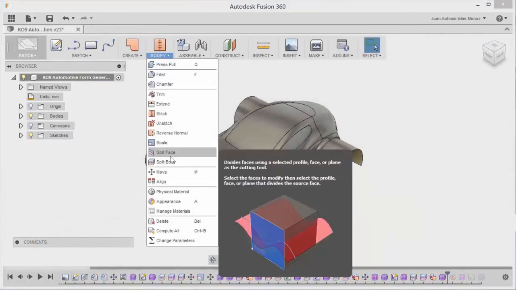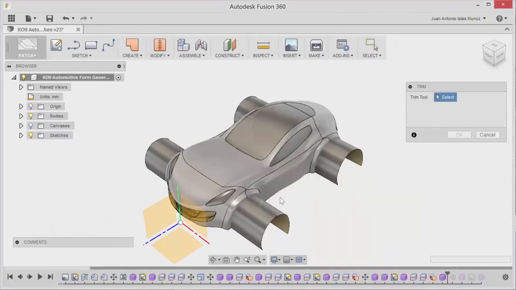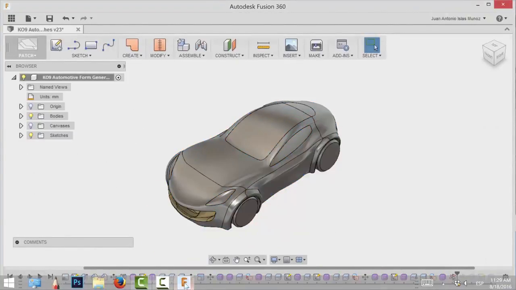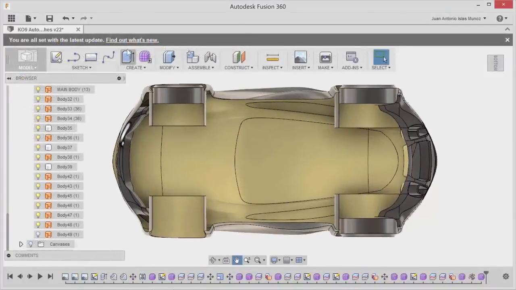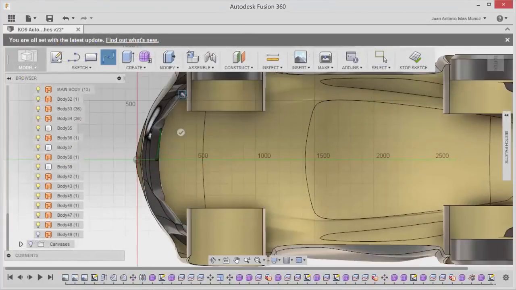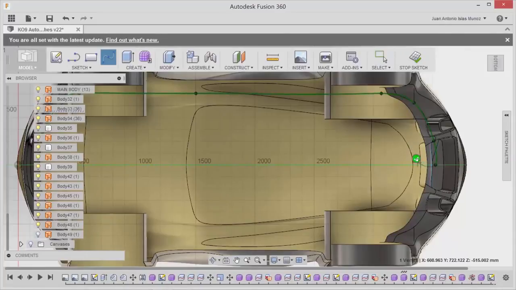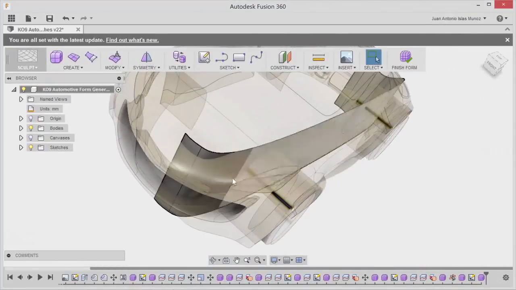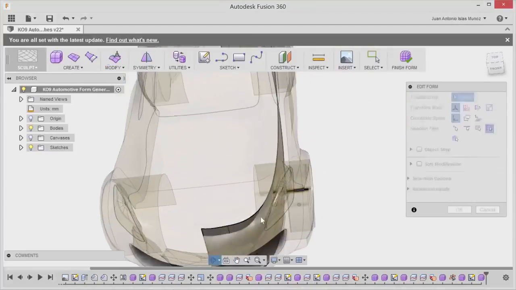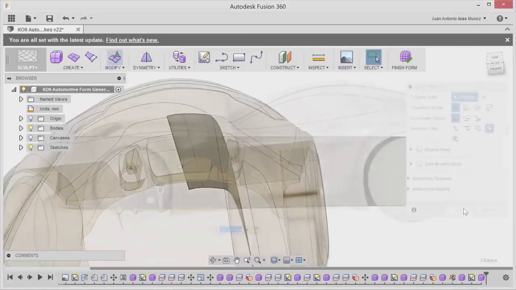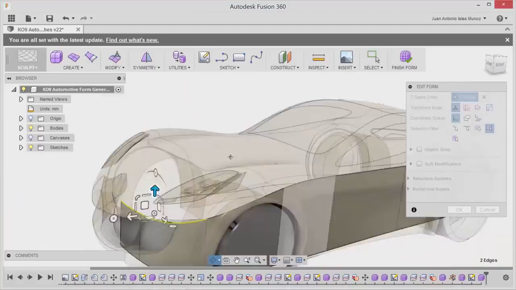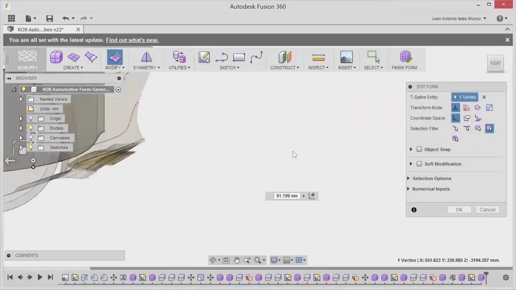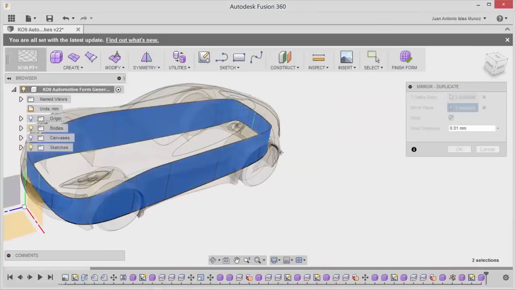Then, use Split or Trim to delete the portions of the cylinders that stick out of the car. Finally, generate a shape to serve as the wall of the wheel well. After you finish developing the body of your vehicle with all the details, it's time to work on the wheels.